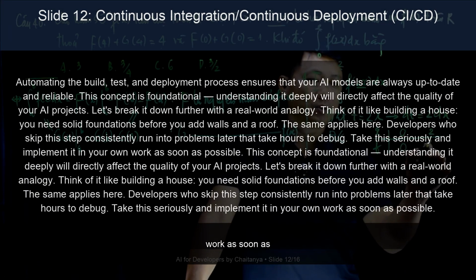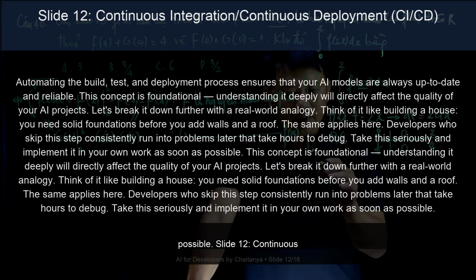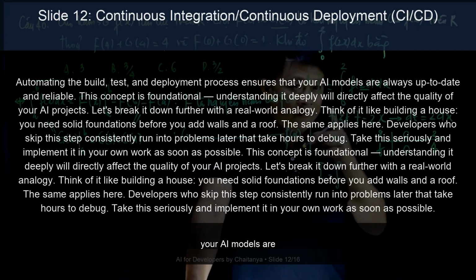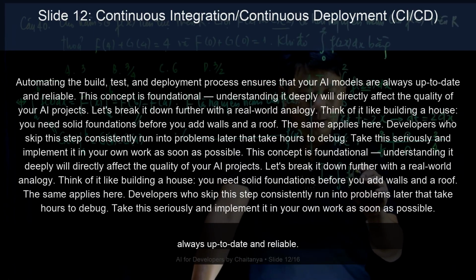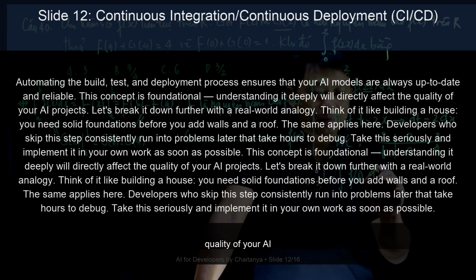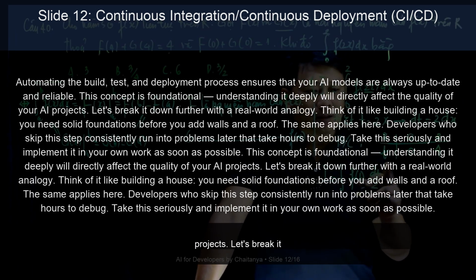Slide 12. Continuous integration / continuous deployment CI/CD. Automating the build, test, and deployment process ensures that your AI models are always up to date and reliable. This concept is foundational. Understanding it deeply will directly affect the quality of your AI projects.